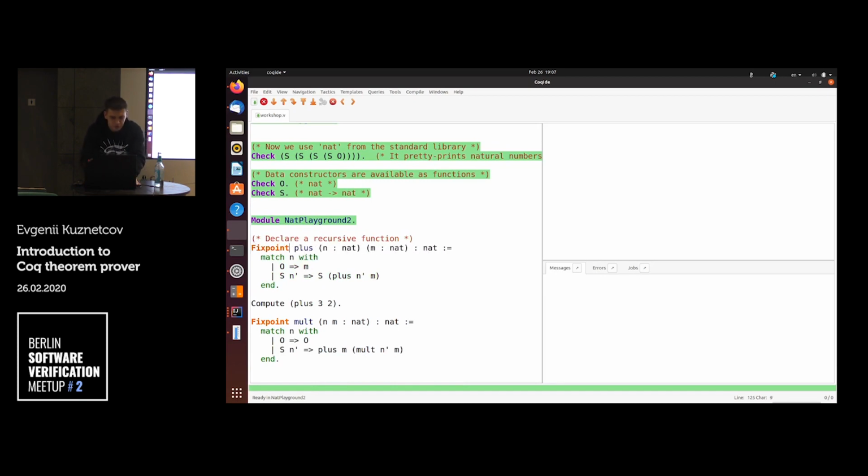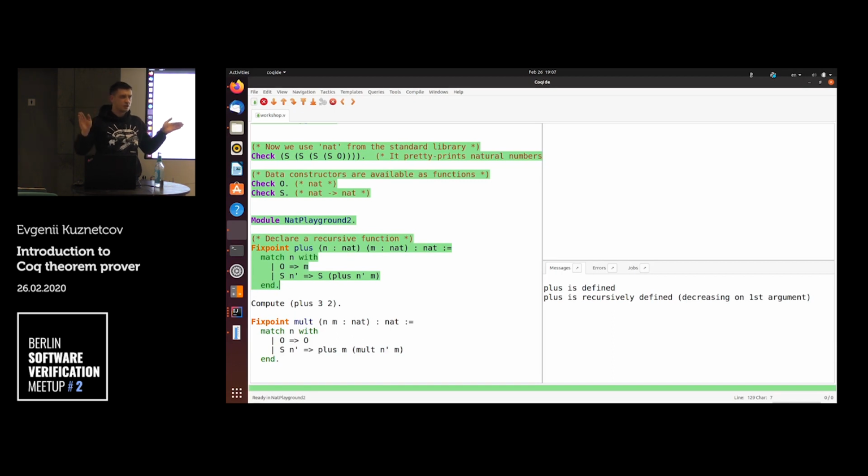So what's the difference between fixed point and definition? So when I learned it, definition is just a function. Fixed point is also a function, but you explicitly declare that you will do recursive calls. So it's a recursive function. But you can do that with definition, right? Now I found out that I can, but Coq is much more restrictive in terms of well-foundedness of recursion.